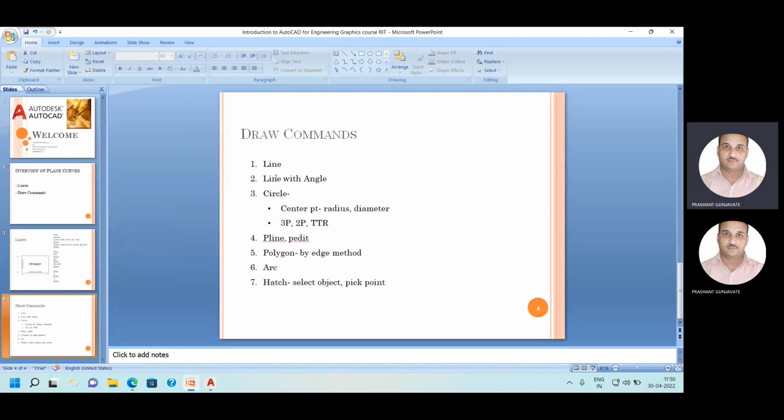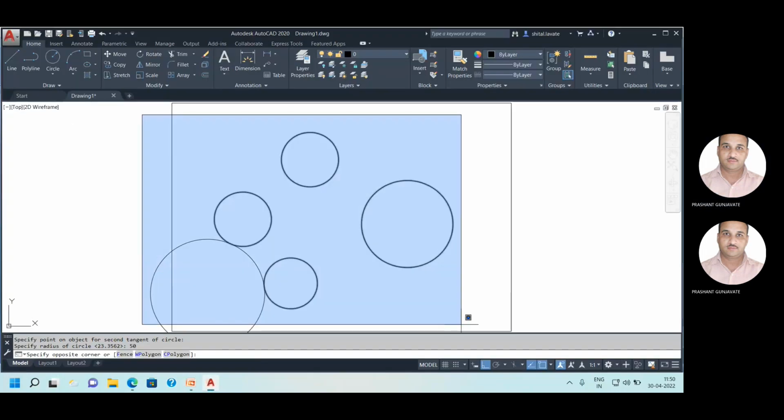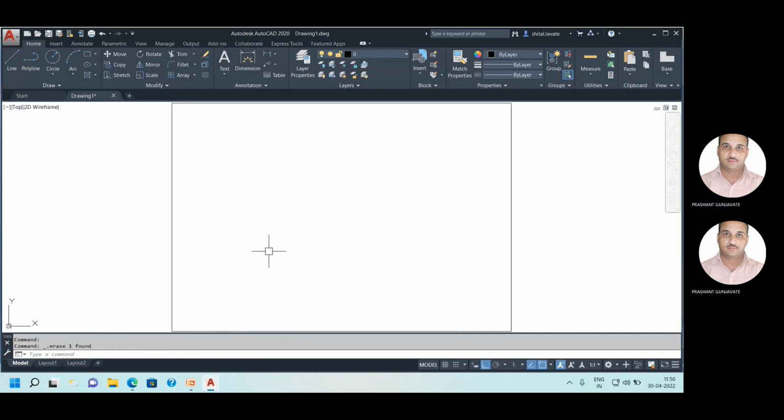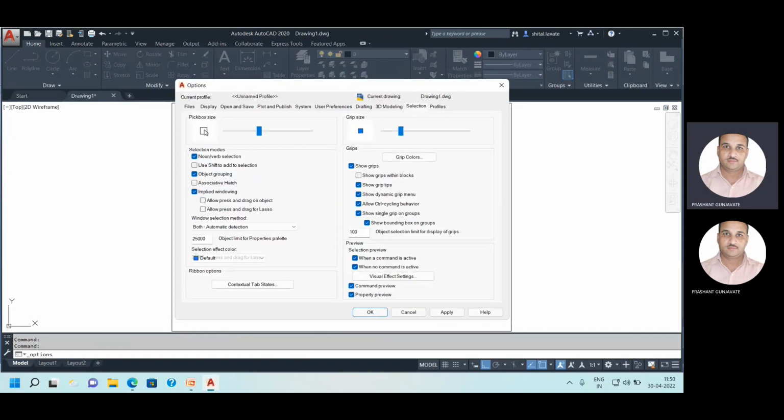So we have covered these many commands. Now let us see the P line or polyline command. First of all, we need to delete this. I have selected this, press the delete button. How to increase the size of this cursor? Go to Options, Selection. You can see the pick box size. You can increase or decrease it like this. You can also increase the grip size. Apply.